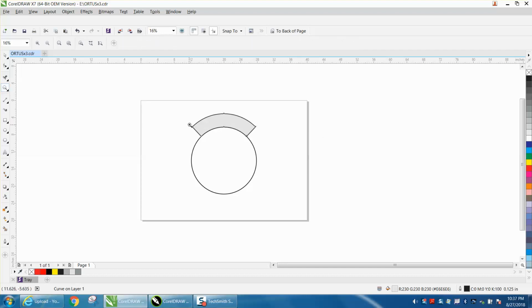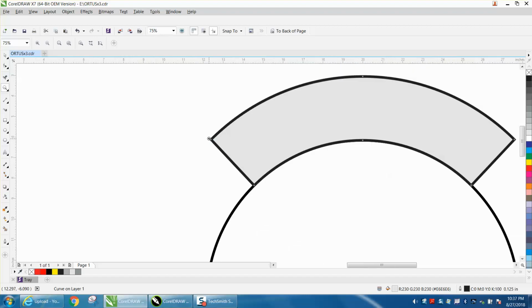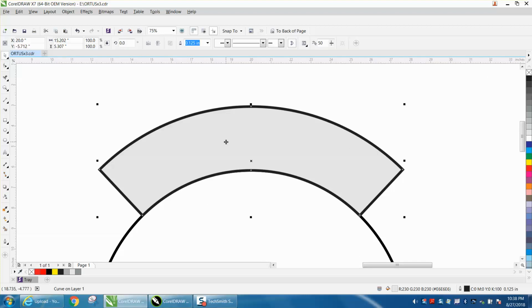Now look at my corners. They're good, clean, crisp corners. And then you just take away the smart fill. And I could have told it not to fill it in, but for the video, that's good enough.